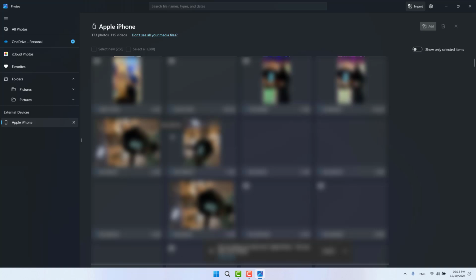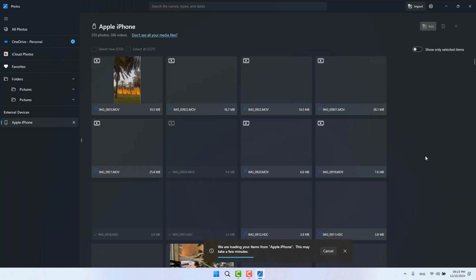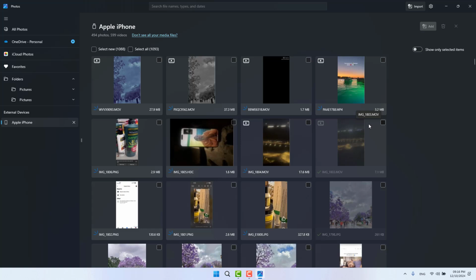Now you can see it's loading all the photos and videos available in my phone. All those are going to appear here. After they appear, you can simply click cancel, or you can just wait until all the files or photos are imported. Now you can see all those pictures are successfully imported in this photos app.